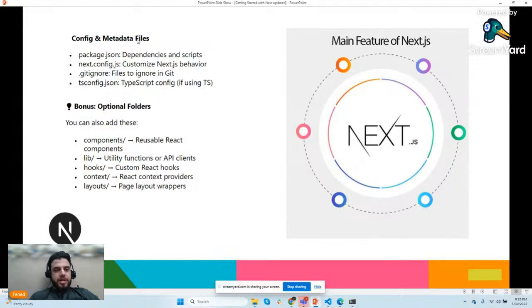So the configuration and metadata files: package.json, which contains all the dependencies. The next.config.js customizes the Next.js behavior and configuration. And tsconfig.json, this file will be present if we are using TypeScript, so it does the TypeScript configuration. So we also have bonus and optional folders as well. You can also add these into your boilerplate if you want.